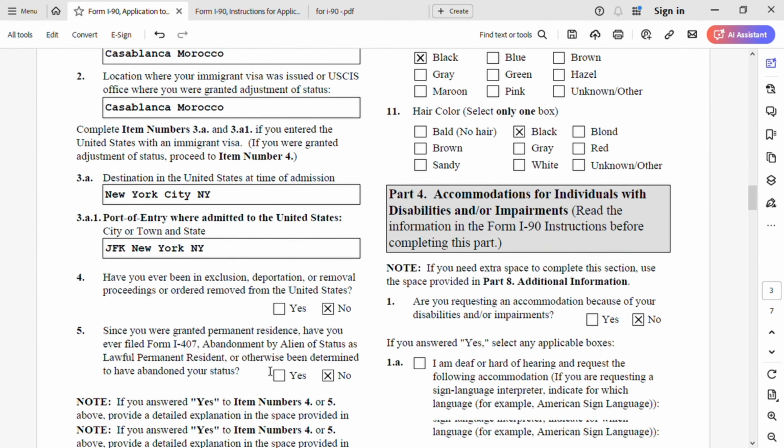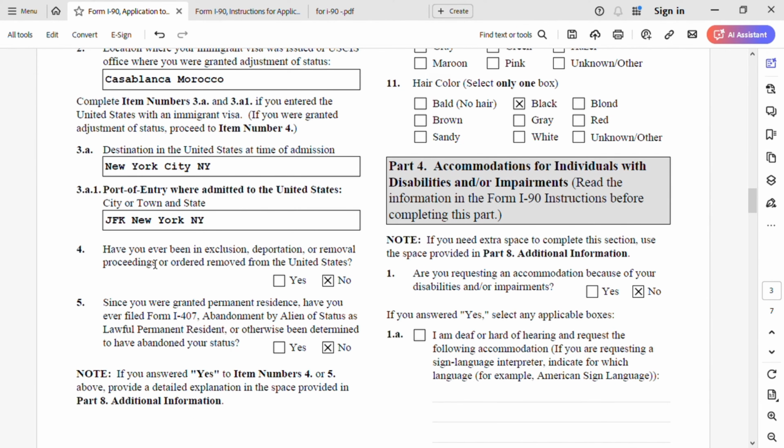So let's go right here. Have you ever been in exclusion, deportation, or removal proceedings, or ordered removed from the United States? In my case, it is no. Item 5, since you were granted permanent residence, have you ever filed Form I-407, abandonment by alien of status as a lawful permanent resident, or otherwise been determined to have abandoned your status? In my case, it is no. If you answer yes, you can give more information in Part 8, additional information.